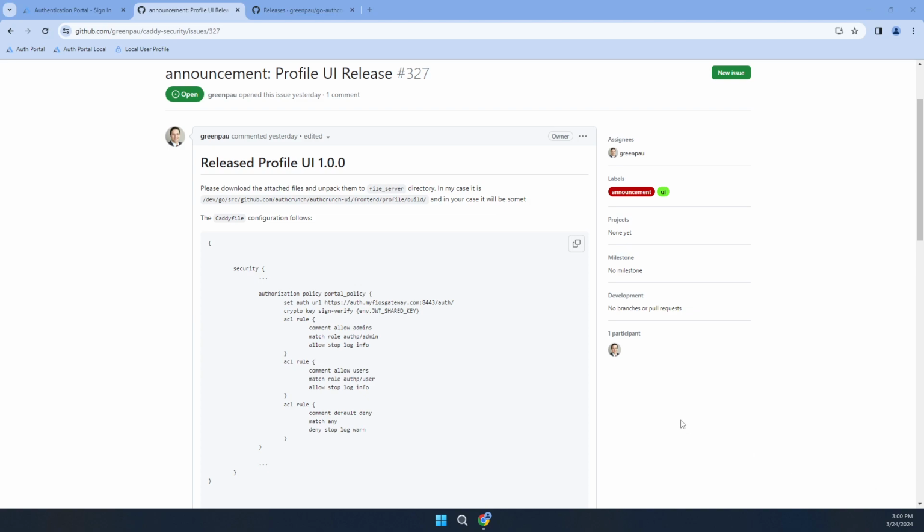Hi everyone. All right, I'm introducing you to Profile UI 1.0. That's a release of both Profile UI and Profile API that enables it. Profile UI is a React app built with Vite and Cloudscape.